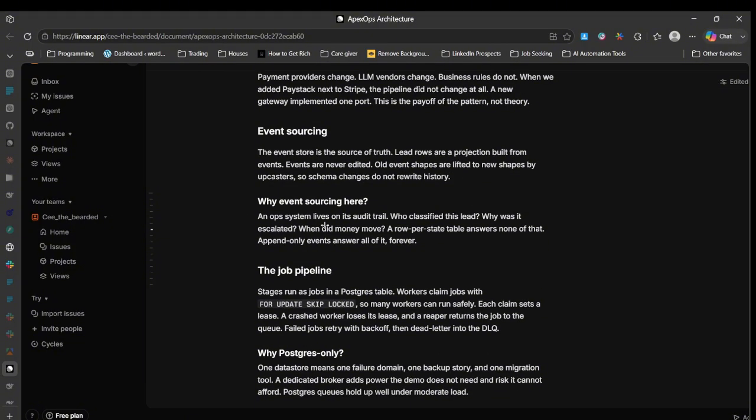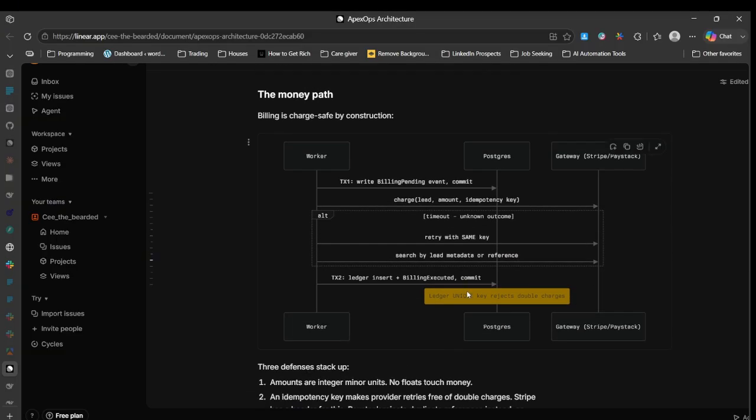Why event sourcing here? Because we need to know this information. We need to know who classified the lead, why it was escalated. So that means if the AI confidence was low, we need to know why. When did the money move, which is very important for a system like this. A row per state table answers none of that. You understand? So that's why we need something that gives us information from the get-go, just like I showed you. You understand? So yeah, this is the money part.